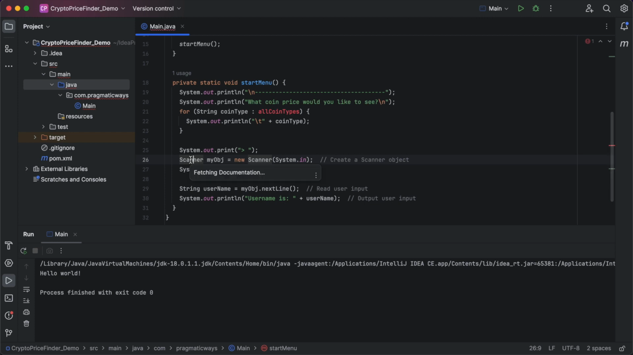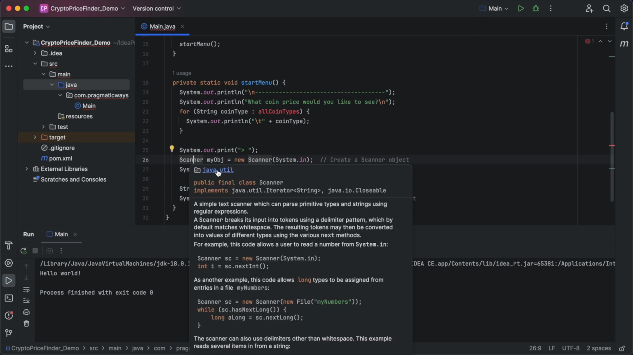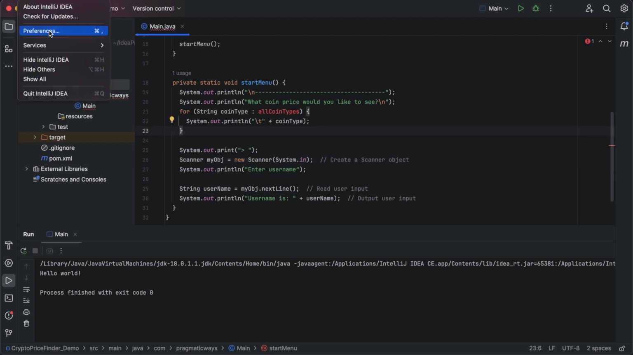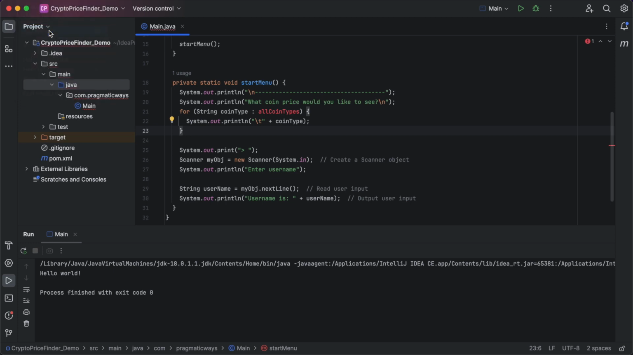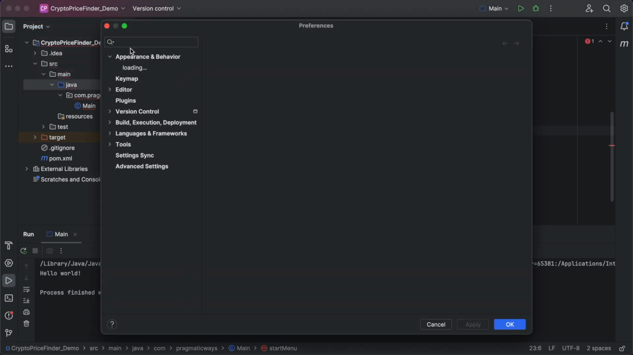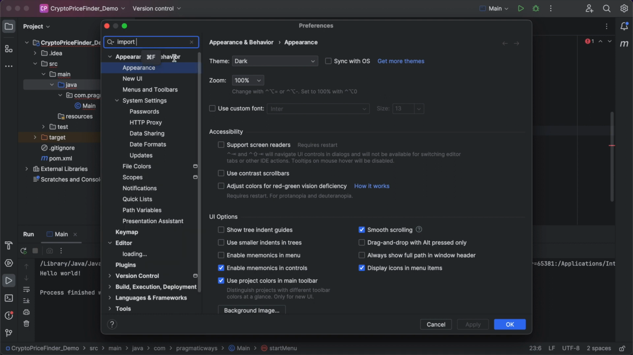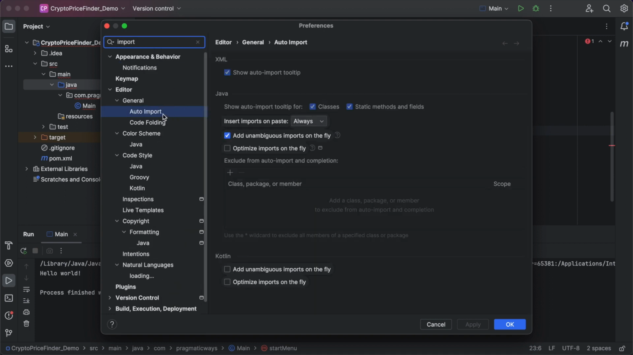For me, it automatically imported this because of a setting I have inside IntelliJ, which is pretty easy to get to. I'm going to go to the IntelliJ menu, go to Preferences. Over here in the search, I'm going to search for import, type in enter, and look at that. We go to Editor, General, Auto Import. I have add unambiguous imports on the fly.